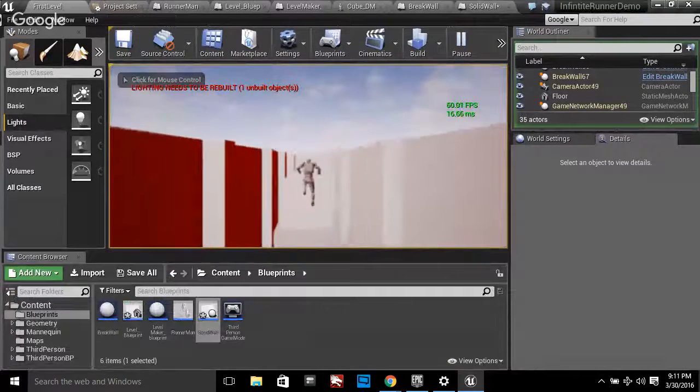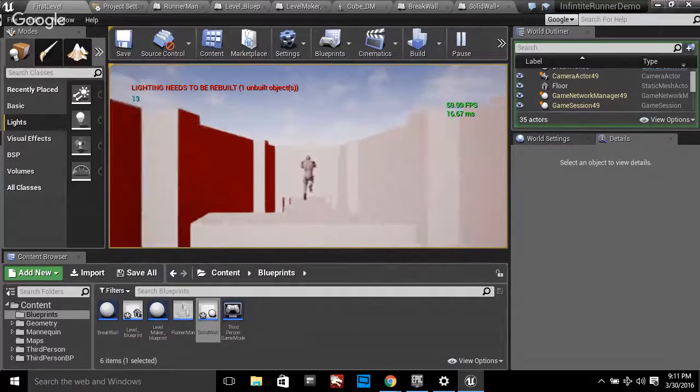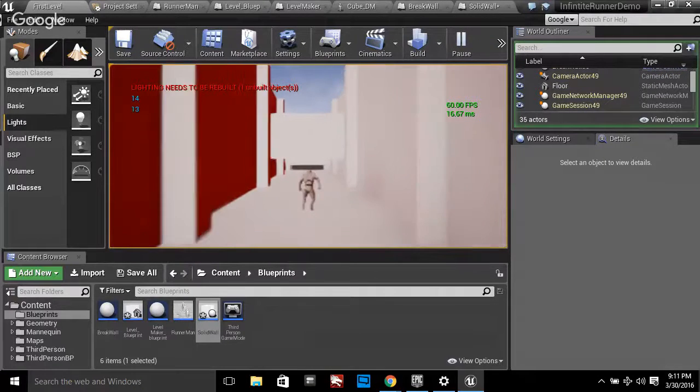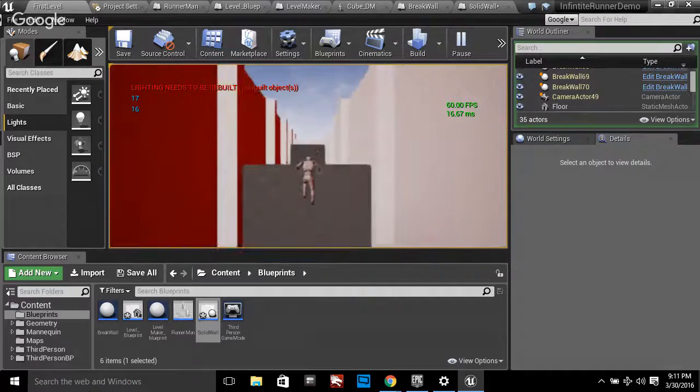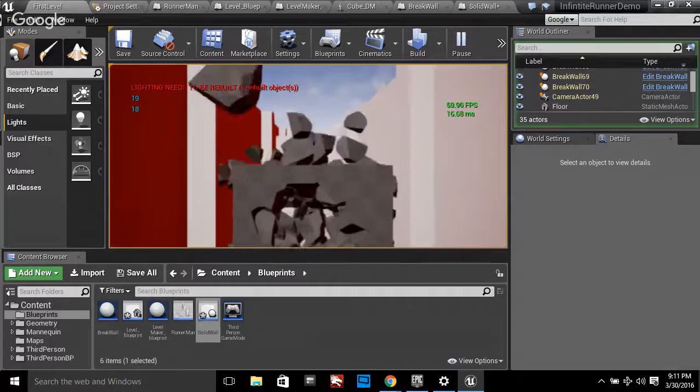Down looks like it's going to kill me. But they're not killing me. But they look like they're going to kill you. Yeah, they're definitely different colors than my breaky walls.